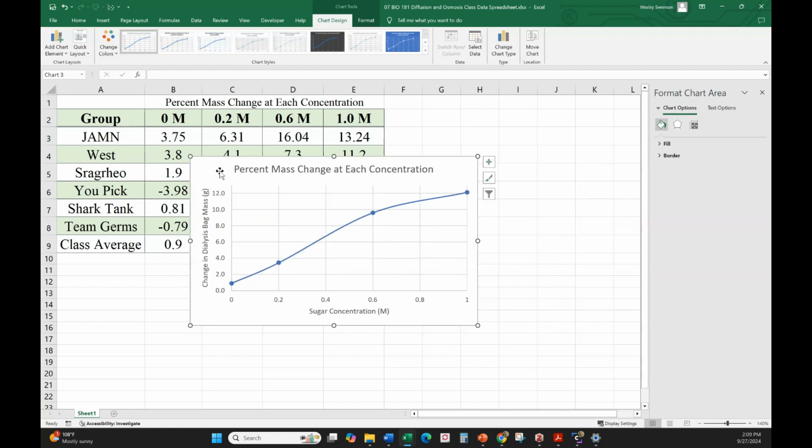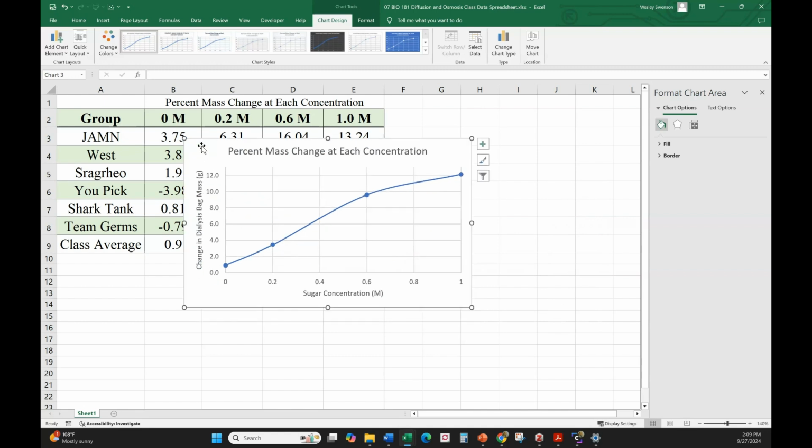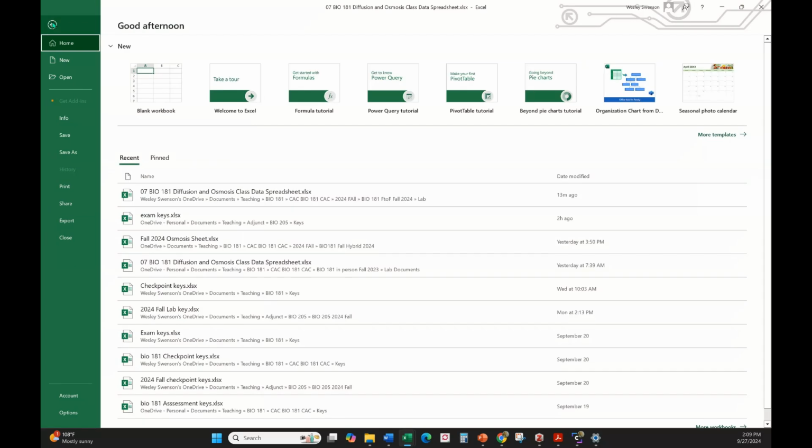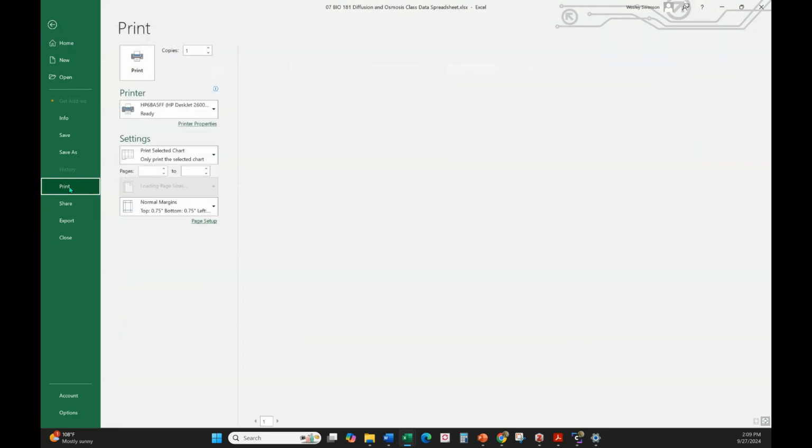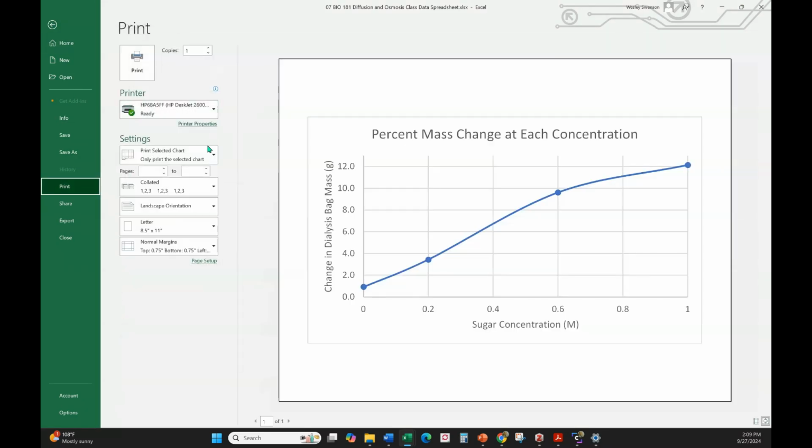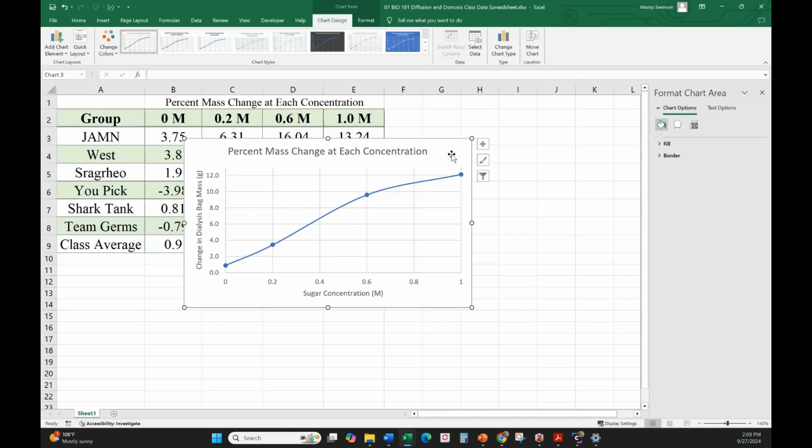Okay, there you have it. There is your graph that you want to print off. So you would click on the graph and then go to File, go to Print, and then you can print selected chart only. So because I was clicked on that chart, when I hit print, we can see print selected chart only. Go ahead and print that off and staple it to the back of your handout. And that should do it.